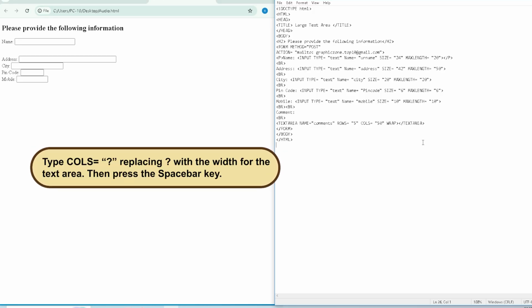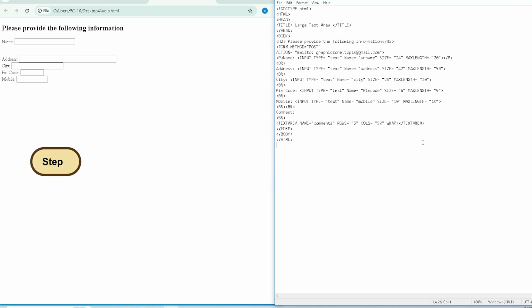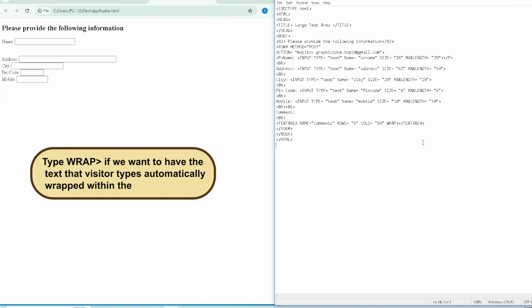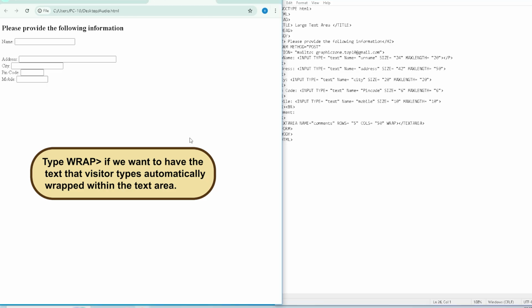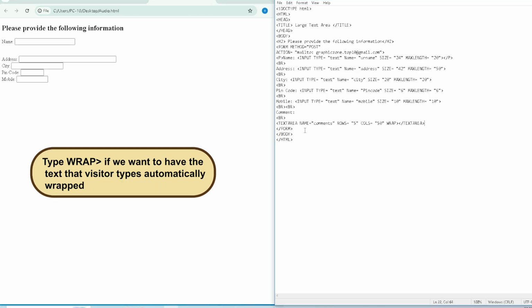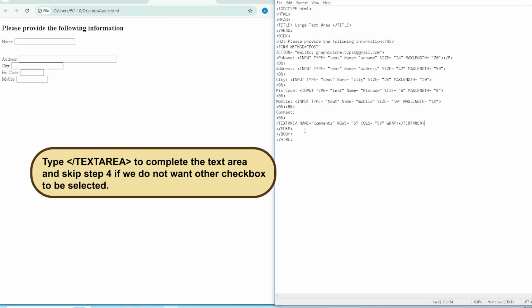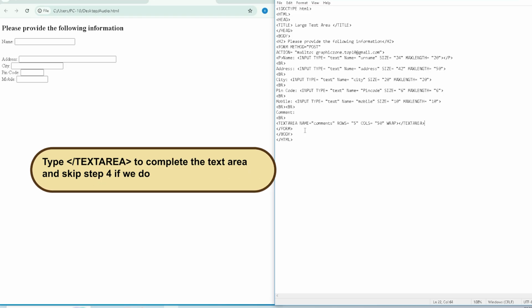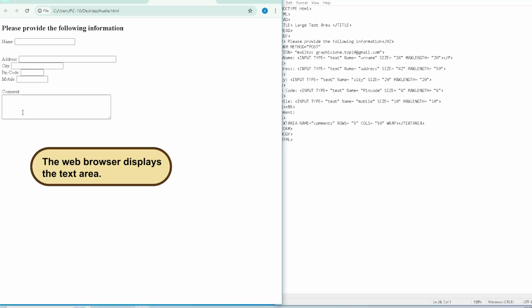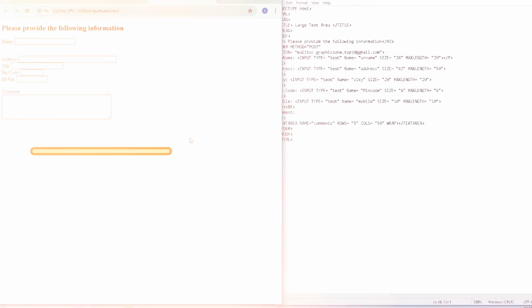Then press the spacebar key. Step 6. Type if we want to have the text that visitor types automatically wrapped within the text area. Step 7. Type to complete the text area and skip step 4 if we do not want other checkbox to be selected. The web browser displays the text area.